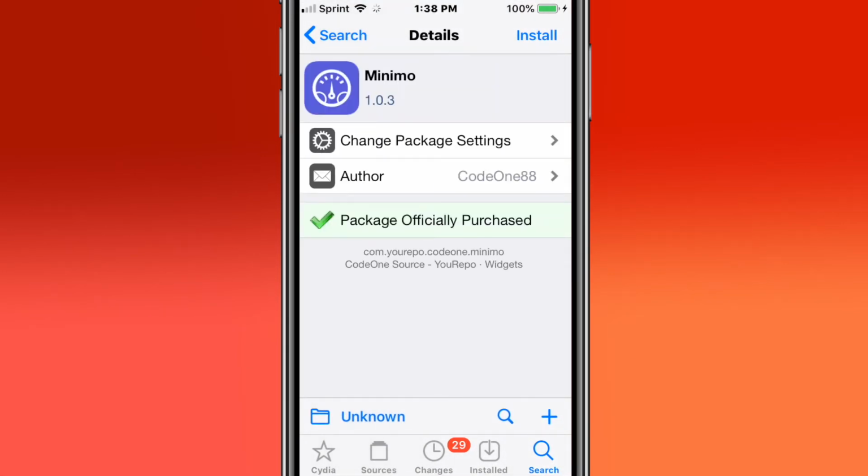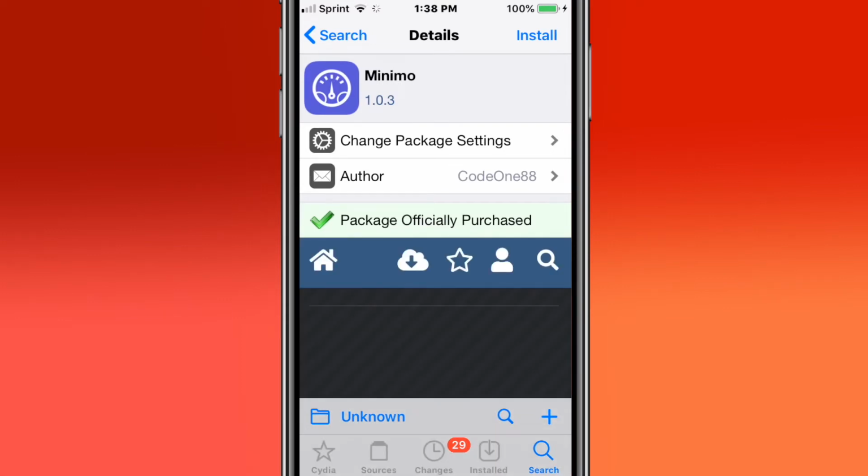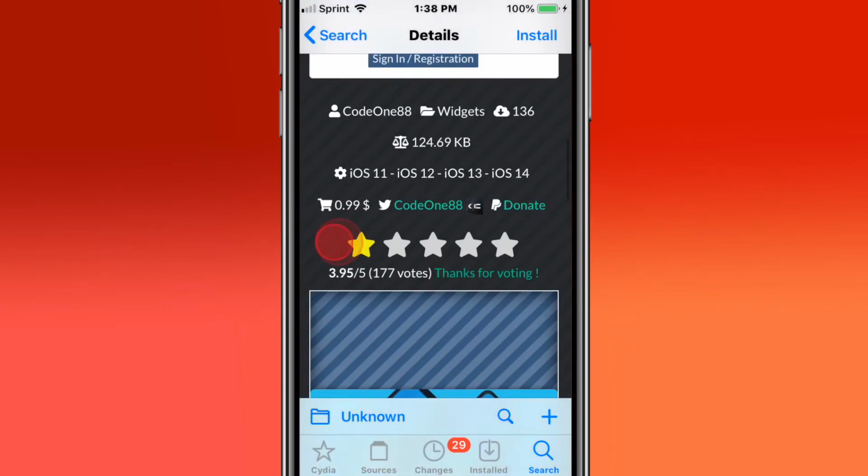This tweak is a widget called Minimo, and it's an interactive widget. So, yeah, that's what it looks like.